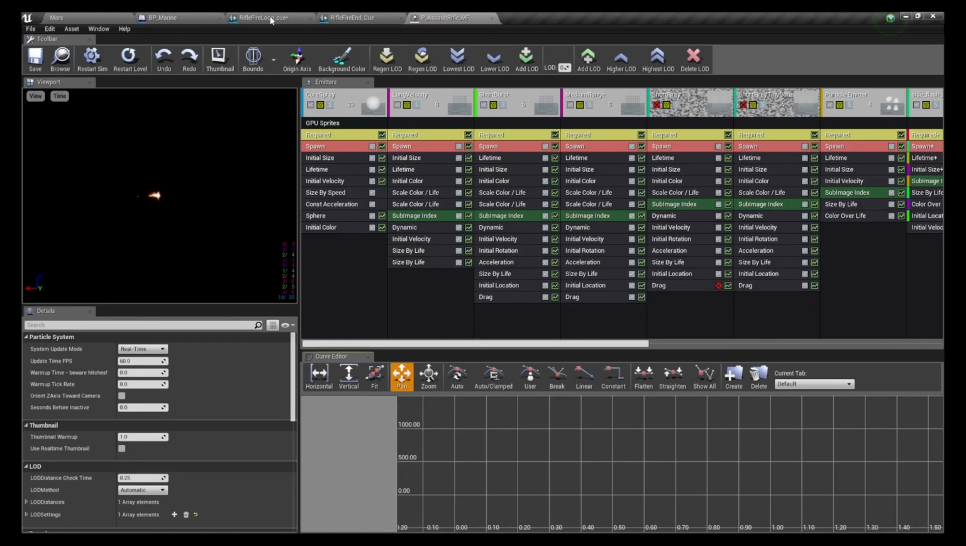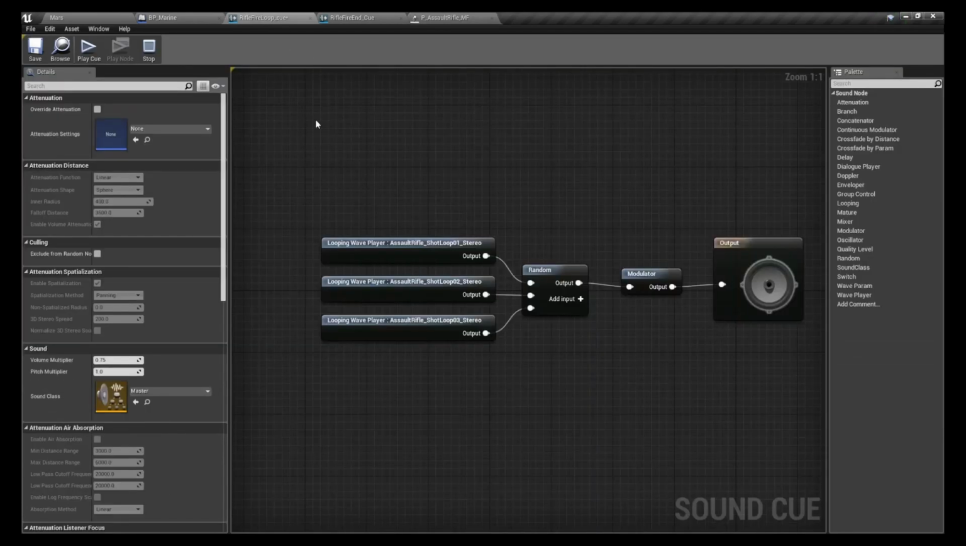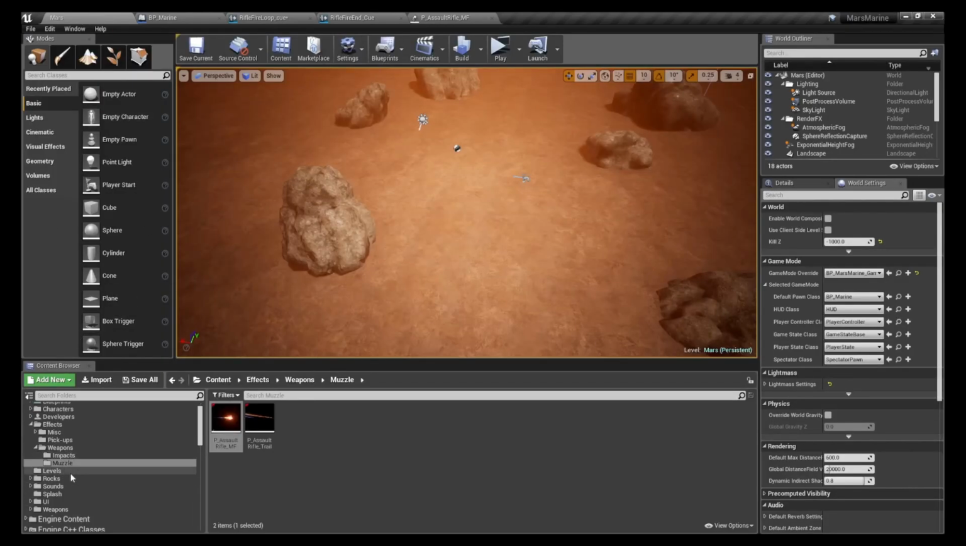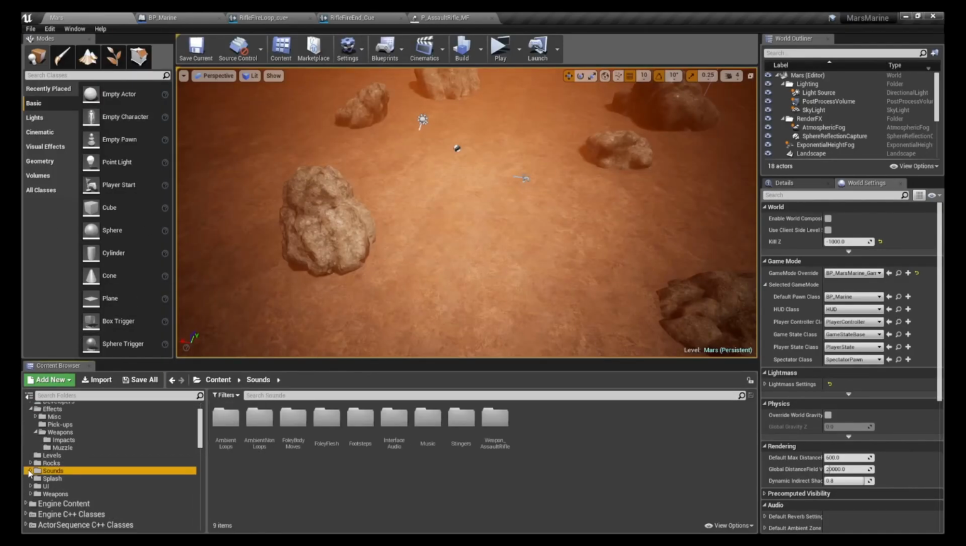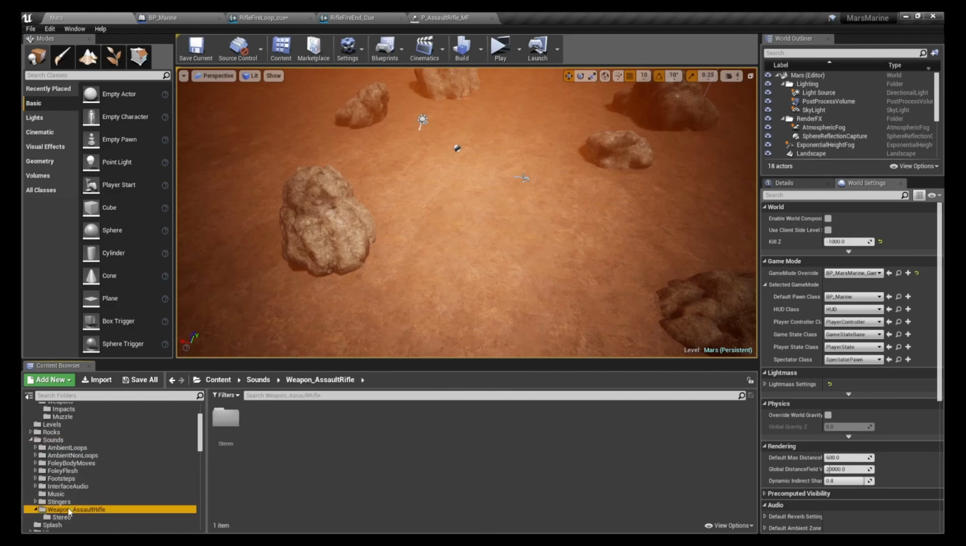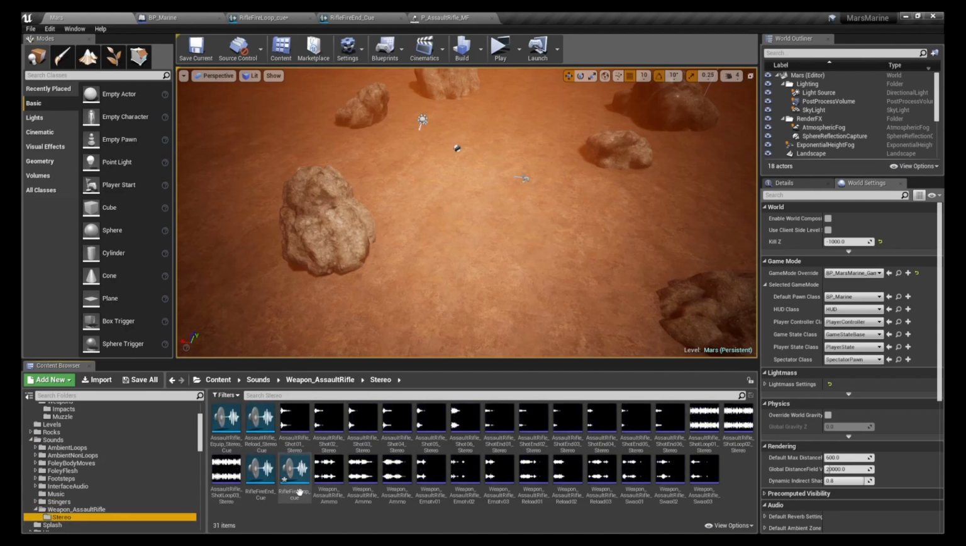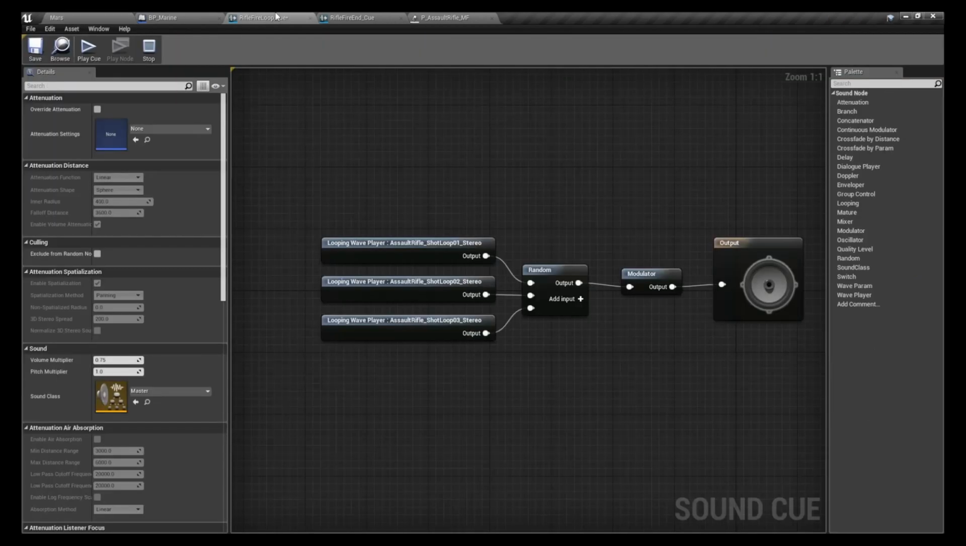I also then learned about sound cues and how to create a sound cue, and the sound cues are in here, I believe. Weapon, assault rifle, and here they are. These are the two sound cues that I created: the regular rifle loop, and then the end cue. I'll go over both of those.